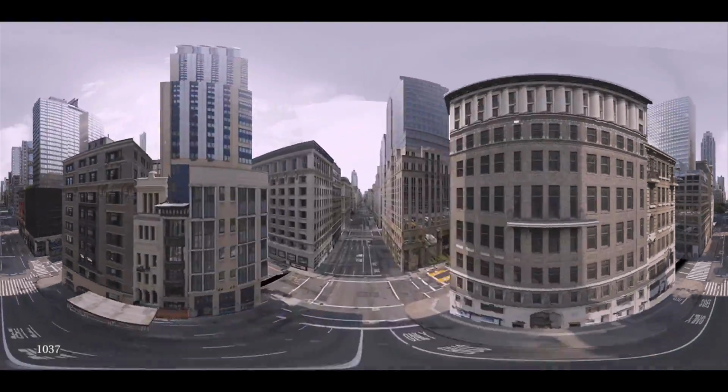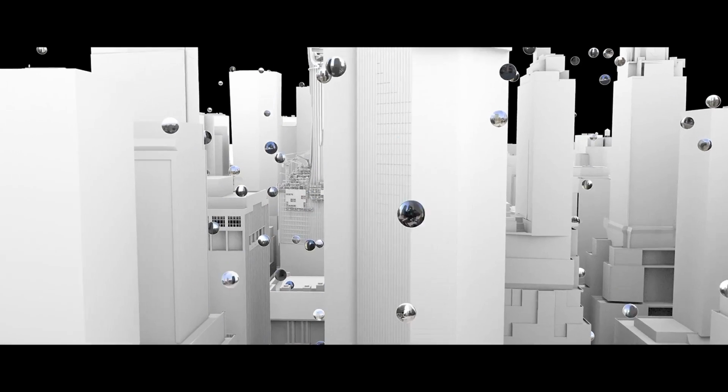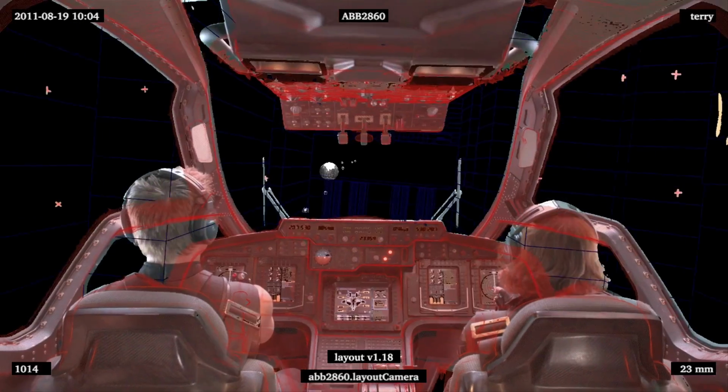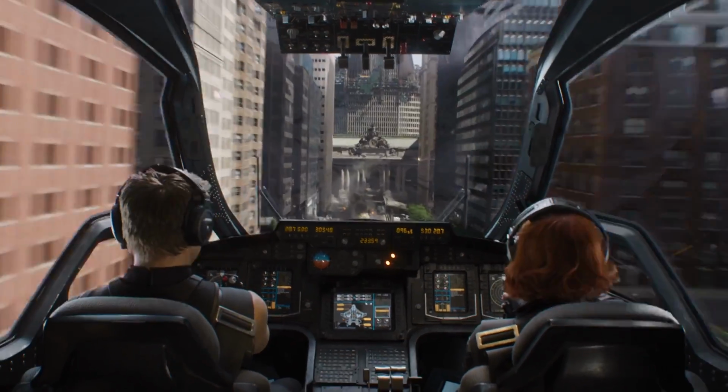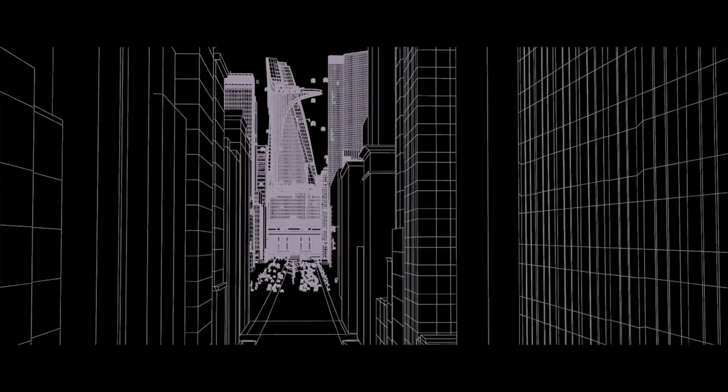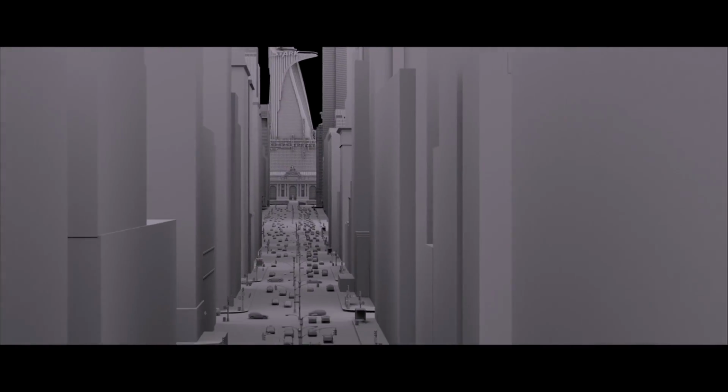ILM has digitally recreated huge parts of the city, over 20 blocks, by making around 2,000 spherical images, comprised of 250,000 photos. Then, with 3D modeling and camera projections, the green screen stage has been replaced with a digital set extension of New York. The outcome is completely realistic.